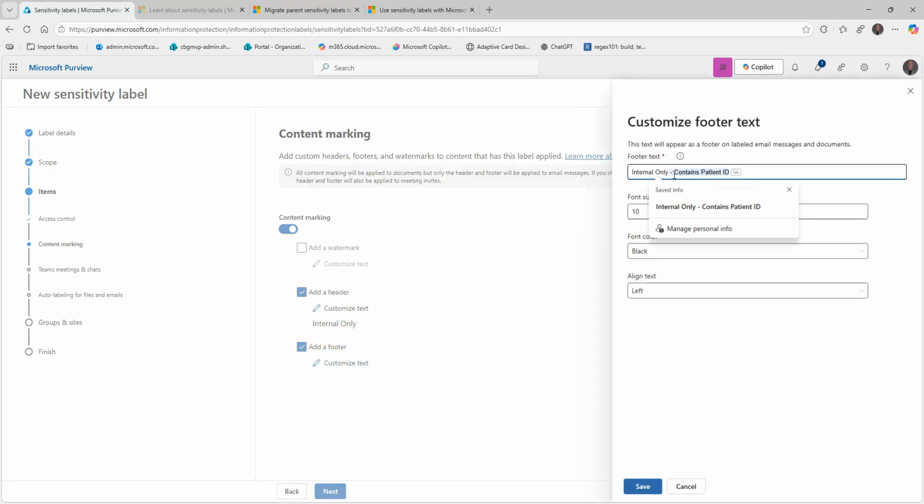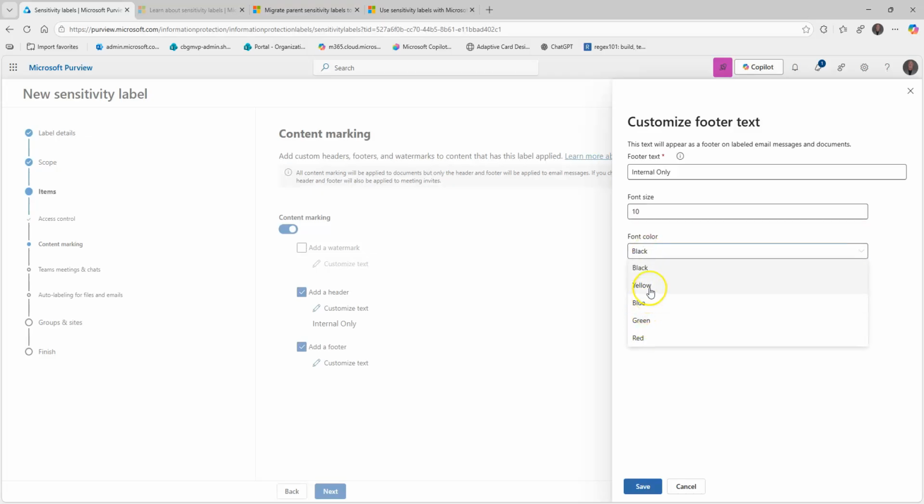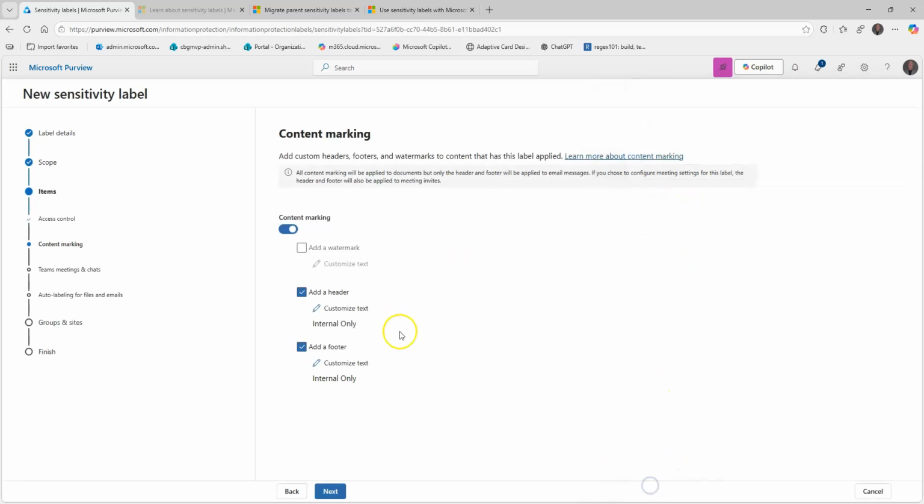So now when a document has this label, it will add a custom header and footer that says internal only in red, etc. We could add a watermark, which would do a diagonal sort of watermark across the middle of the document. We're not going to do that. So, Teams meetings and chats.